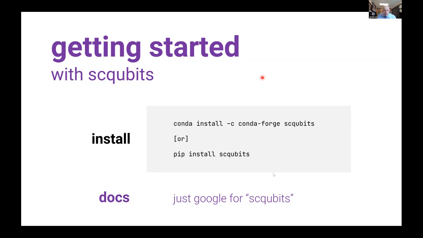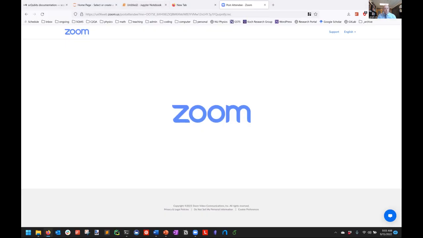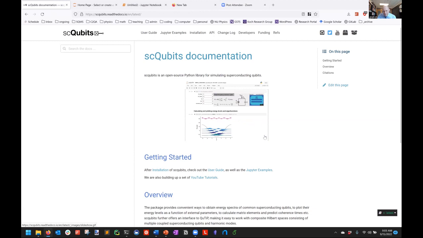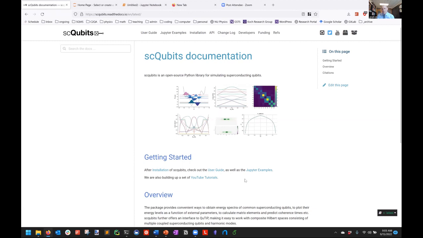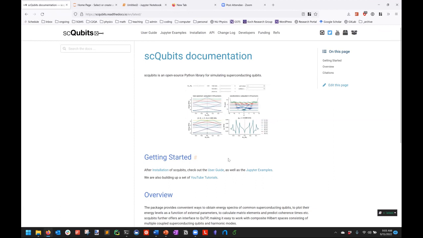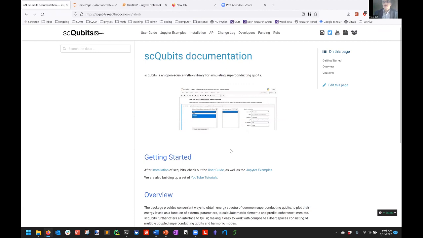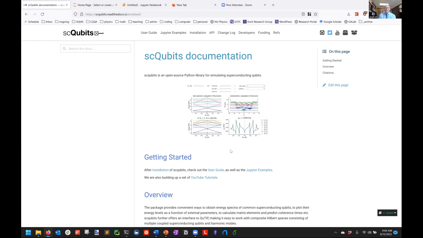Let me try and jump to my browser window if I can find it. There we go. So if you Google for SC qubits, and I find my cursor here again, then here's the documentation. I actually don't, Franco, can you do me a favor? Can you see my browser right now, or am I stuck in PowerPoint? You're muted. Here, I can see your browser, so I see superconducting qubits documentation, and then getting started and overview. Great, thank you. Yeah, that's exactly what I want to show. Thank you so much for confirming that.